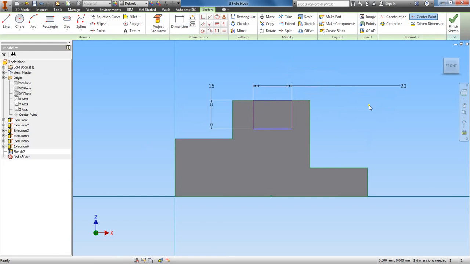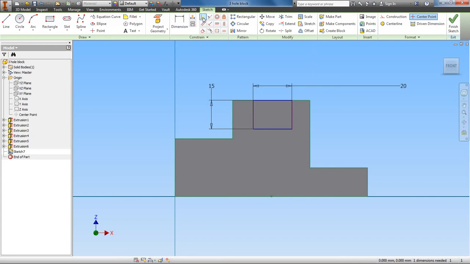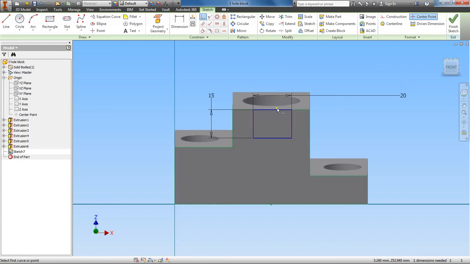Okay. And so this time what I want to use is a coincidence constraint. This is where you want two points to just line up on top of each other. So when I click here, what I want is the midpoint of our part. And the midpoint here, this looks like the midpoint of our part here. And I want the midpoint of our rectangle to scoot over.